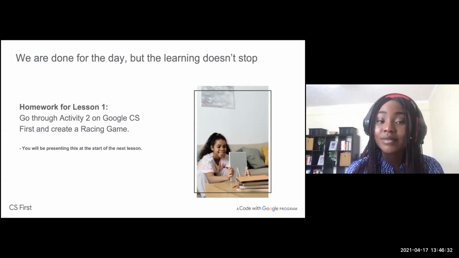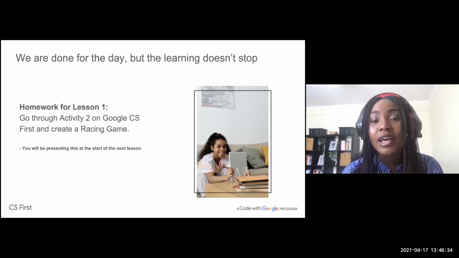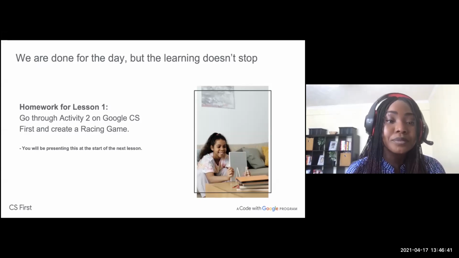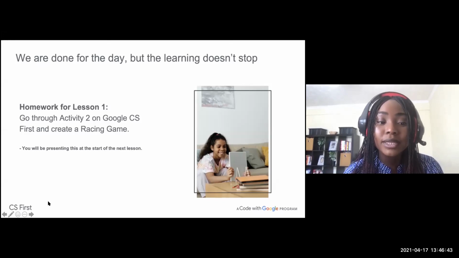You're going to be looking at activities. So think about racing games. Think about what they look like, what you want it to be, and what the storyline would be also. So that would be our homework.